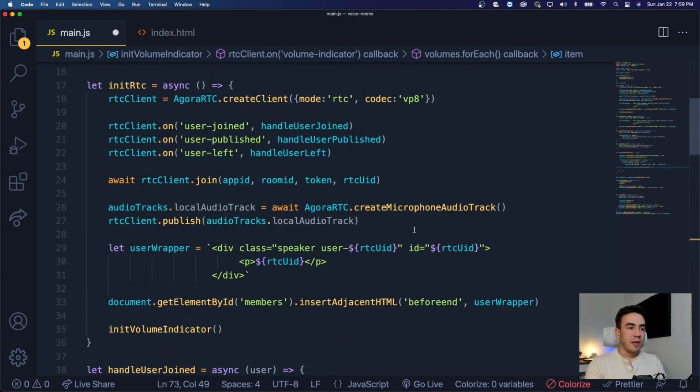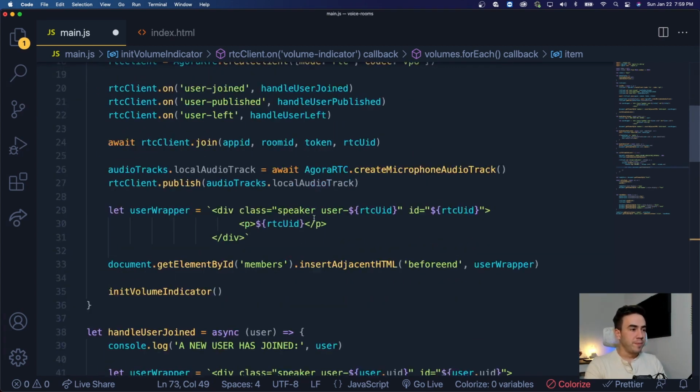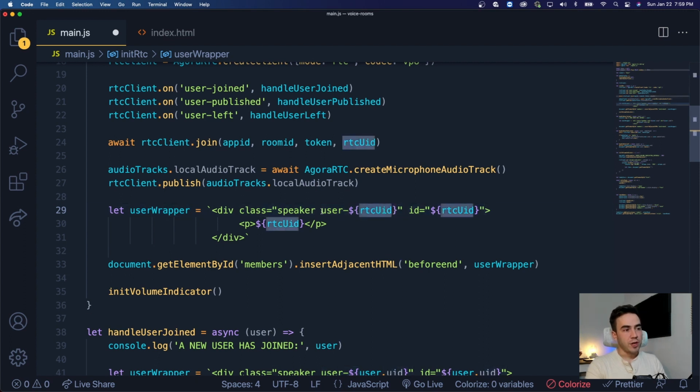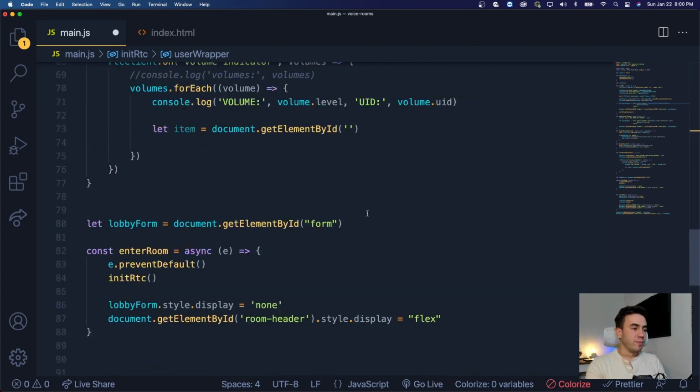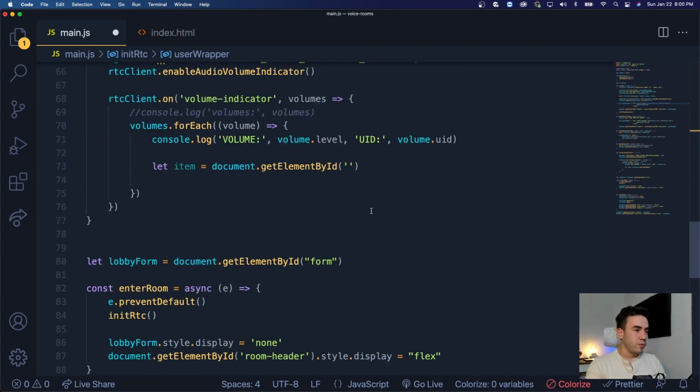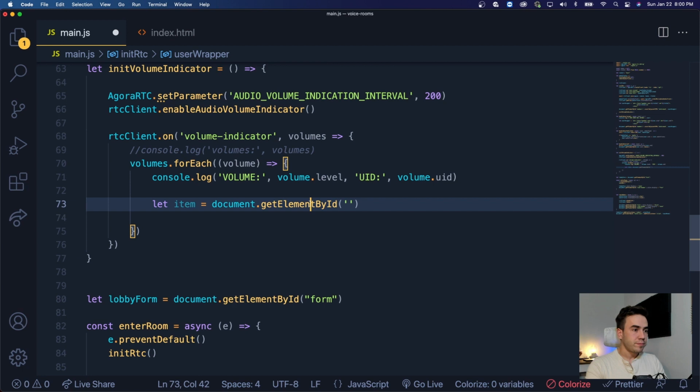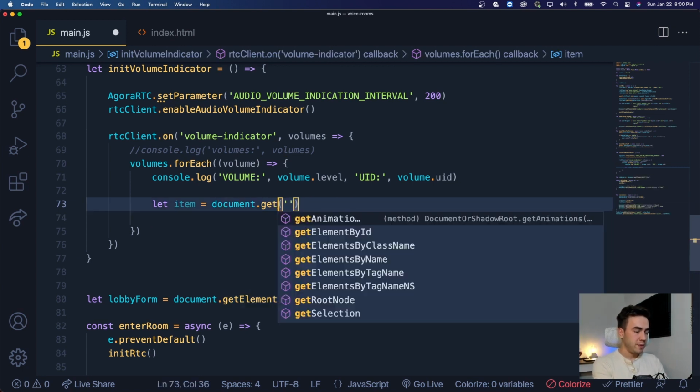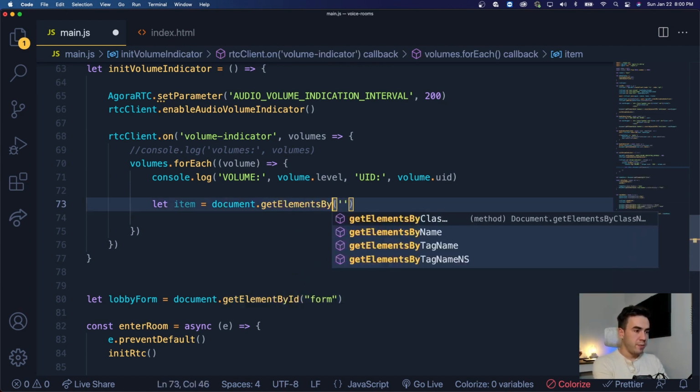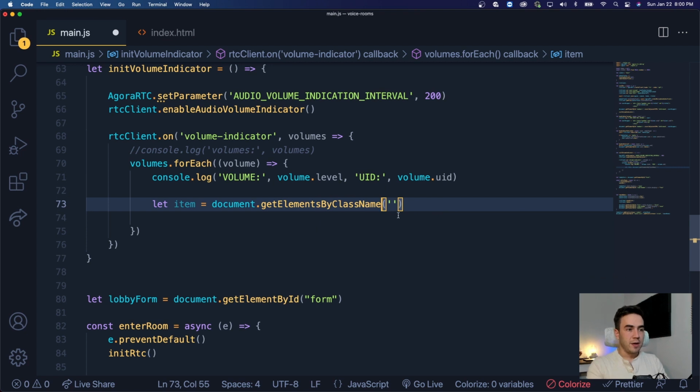So at this point, if I look at each user's wrapper, we have user, and then I have the RTC UID. So we're just going to grab it by the class and not the ID, and I'll explain later why we're not using the ID. We're just going to grab this user class here. So let's go ahead and do that. And we'll bring this down here. We'll just do get elements by class, and let's just go ahead and try to grab this user.